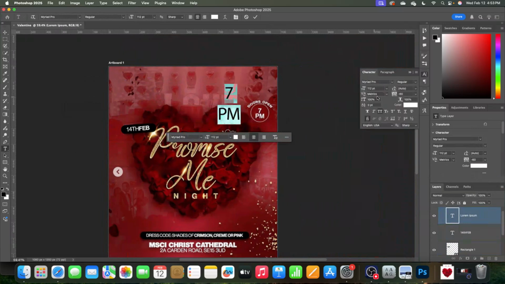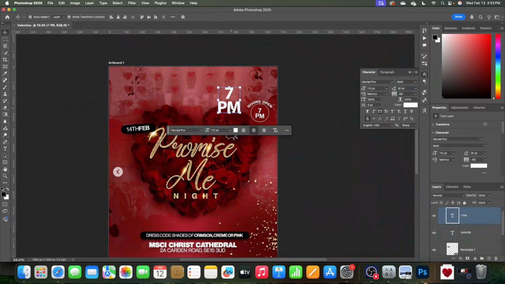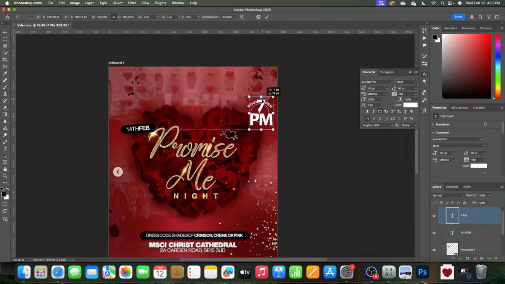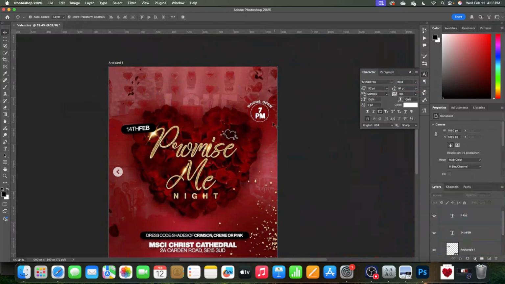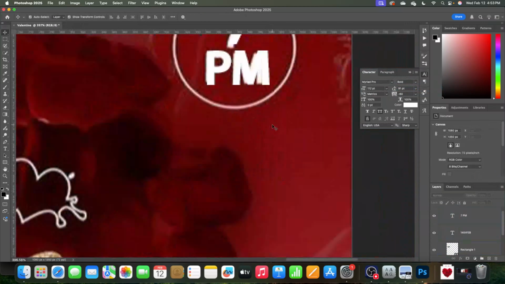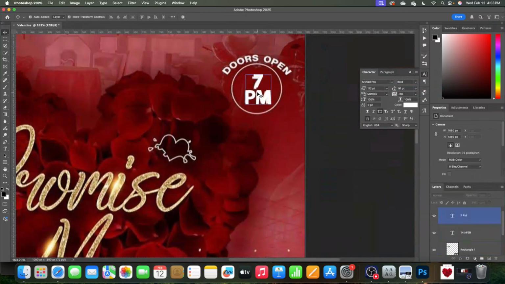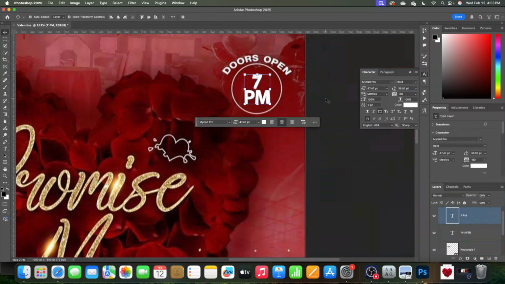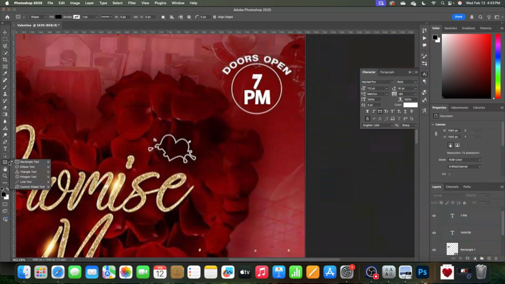Alright, so we do 7 p.m. and just do one text. You don't have to do two texts, so one text. And I'll just align it properly, make it smaller. And yep, that was looking promising too.